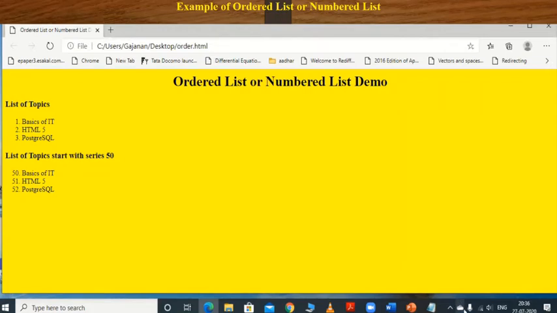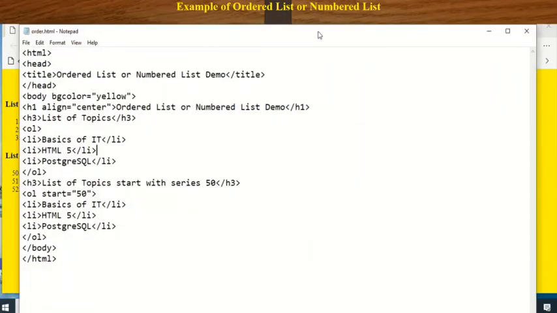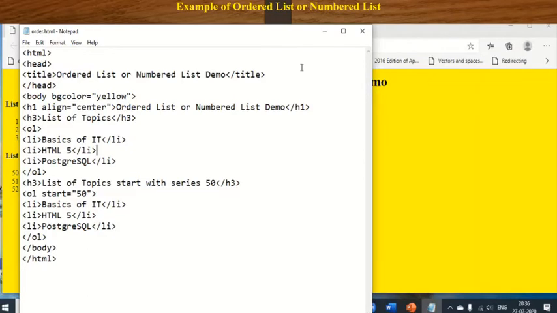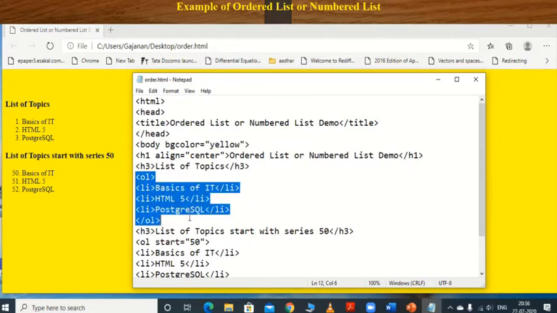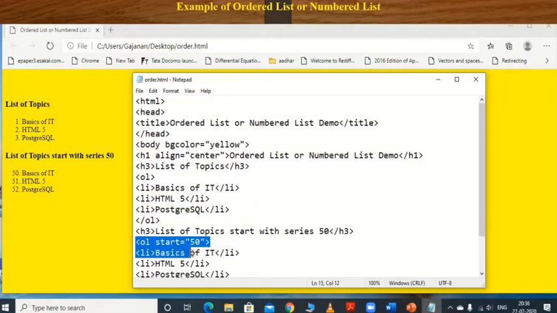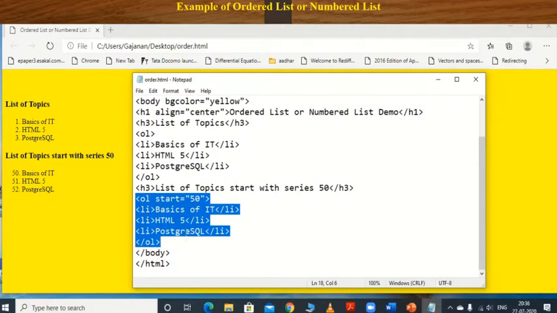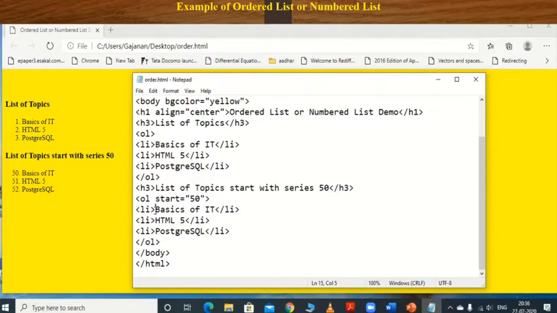In your output window, the elements look like this. Without using any attribute, we print the text, like list of topics, then basics of IT. By default it starts from 1, then 2, then 3, like this. Next we use a start attribute that starts from 50. The first entry is assigned 50, then next 51, 52. So this is the demonstration of the start attribute.